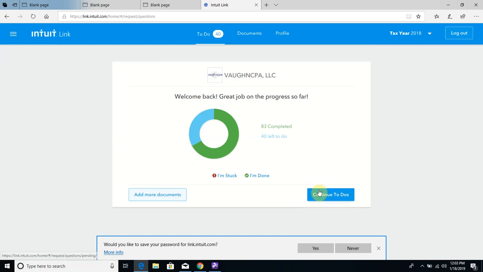I can either complete the list, which is an example of questions, or if they're missing documents, I can always say add more documents. This is great if I'm waiting for stocks, bond certificates, any information that I didn't have at the time of my meeting or I haven't gotten to the accountant yet. I can always just click on this, add documents, and they'll receive a notice receiving the documents. This is completely secure. It is a great way to send your documents.